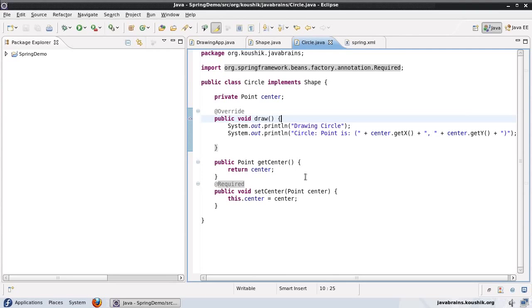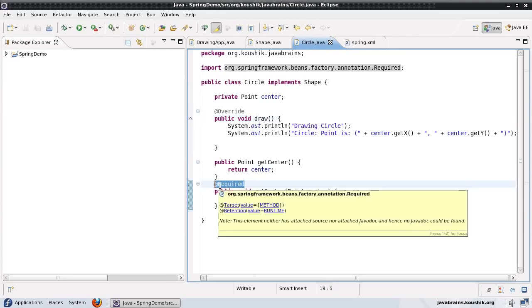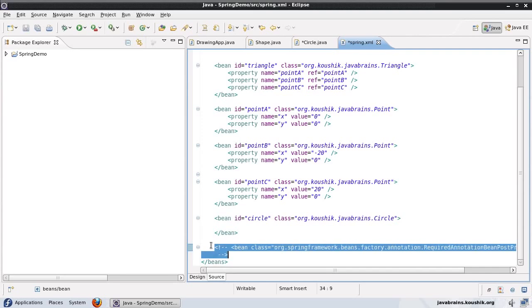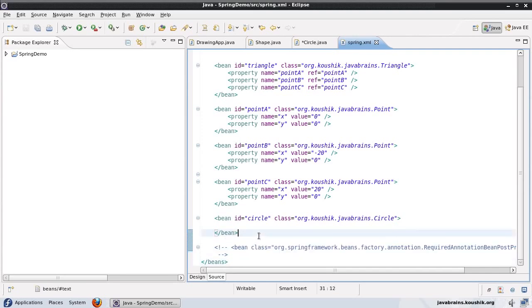However, the @autowired has a few other tricks up its sleeve, and we can make it less ambiguous, and we can configure what beans get actually injected. So we'll have a look at that. First, let me remove the required annotation and the required bean post processor that I've defined over here. I'm just going to comment this out and save this.